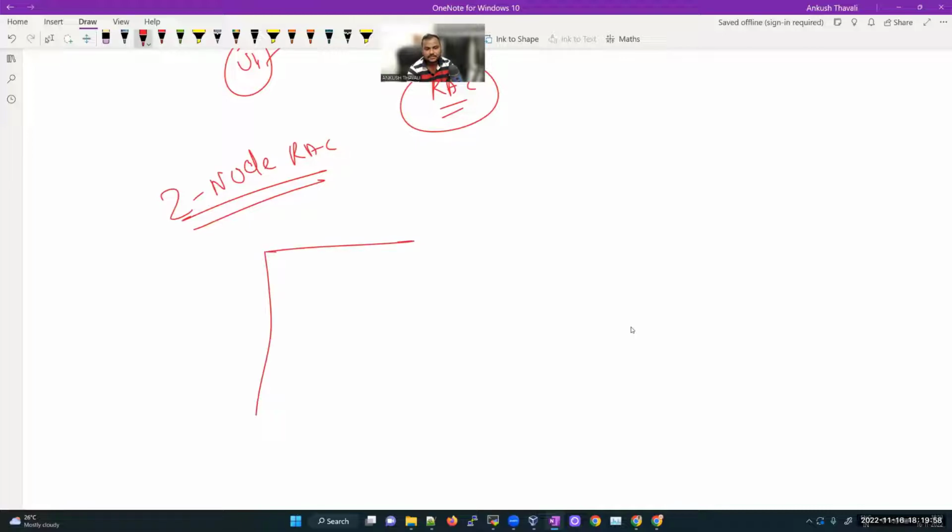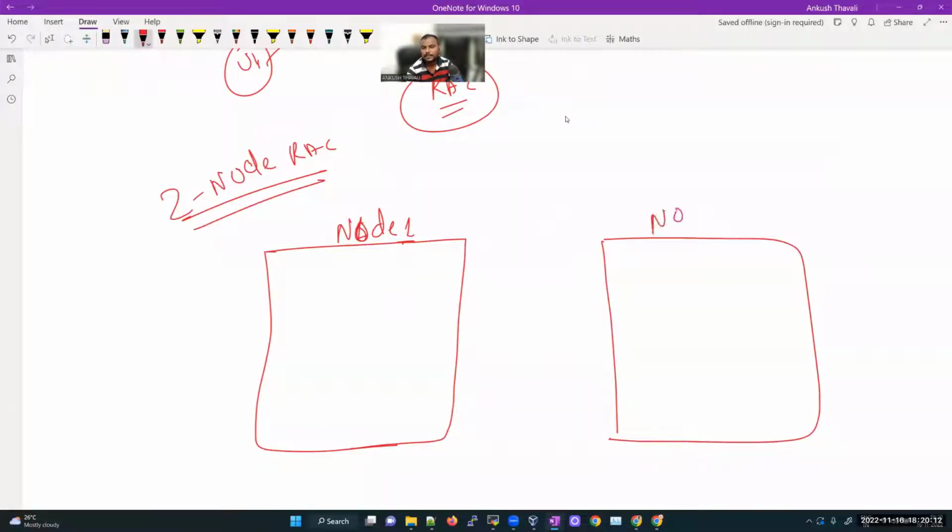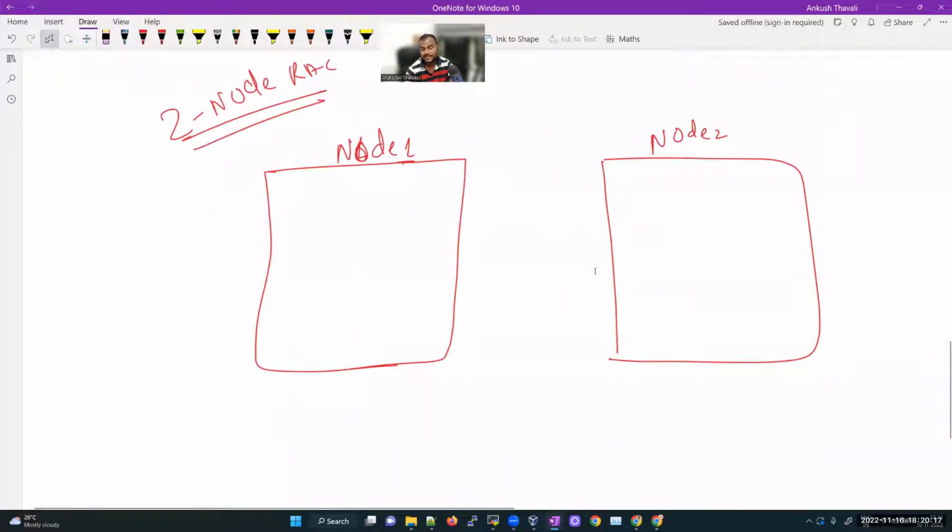Let's say this is my node 1, which is running from here, and this is my node 2, which is running from here. Can I have a system in such a way that I have 2 machines, node 1 and node 2? My instance 1, I'll mention it as I1, is running from node 1, which is my database instance. My instance 2 is running from node 2, which is also my database instance.